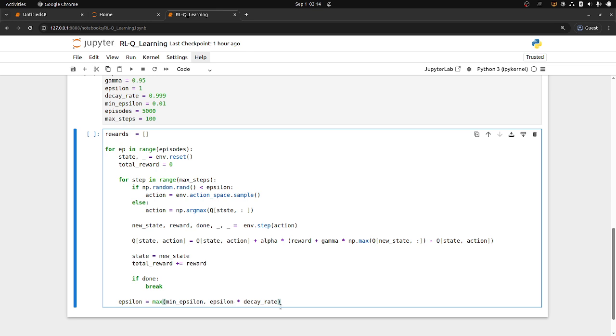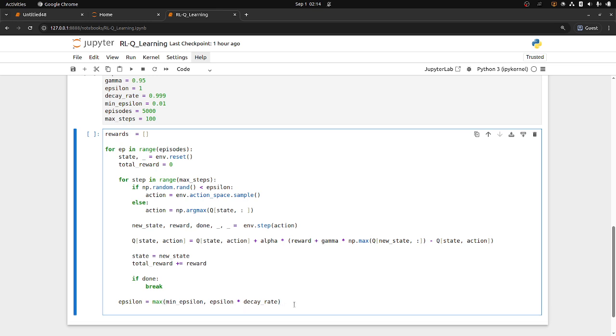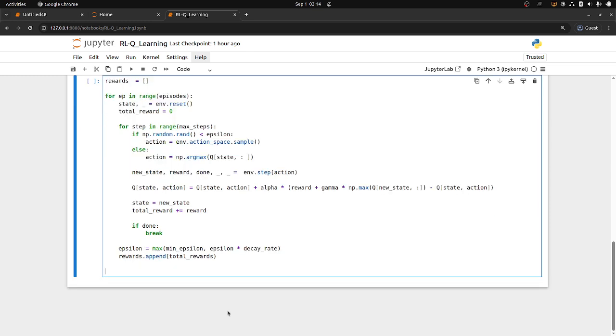And then we have to append the total rewards in this final list rewards. So rewards.append(total rewards) that is accumulated. So this is it, and now we have to just add a print statement to check if the training is completed or not. Training is completed.